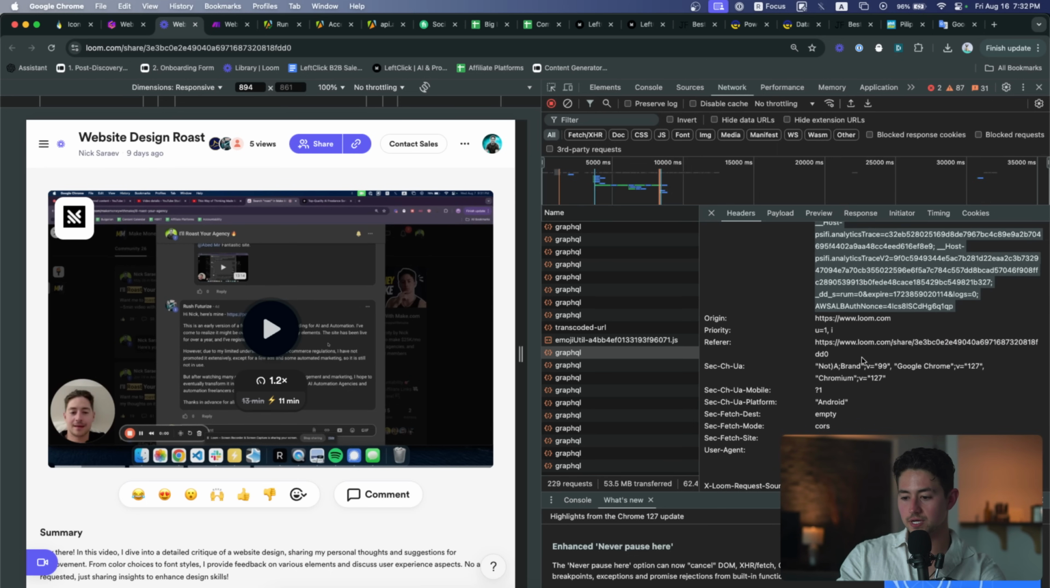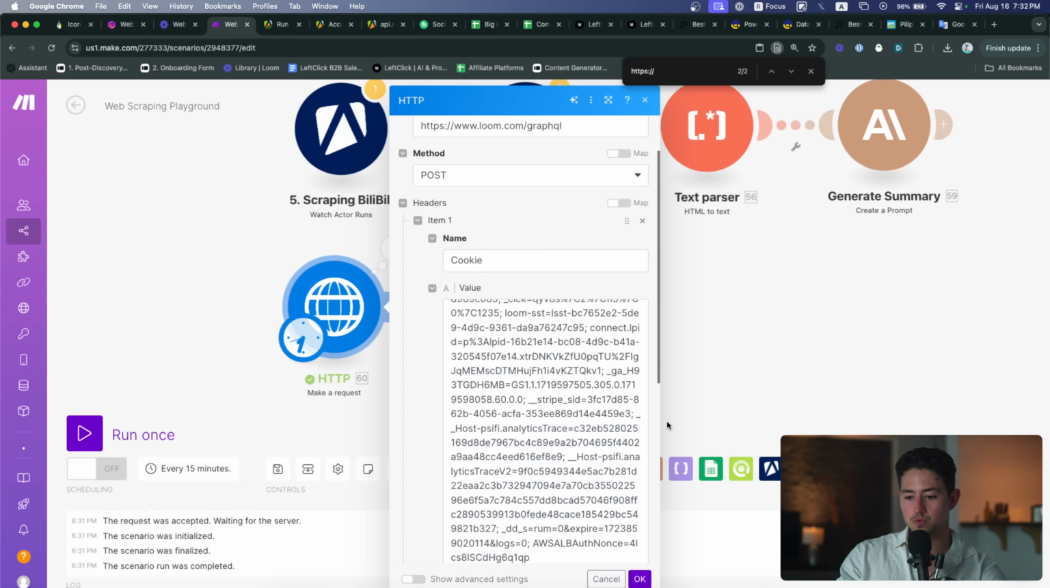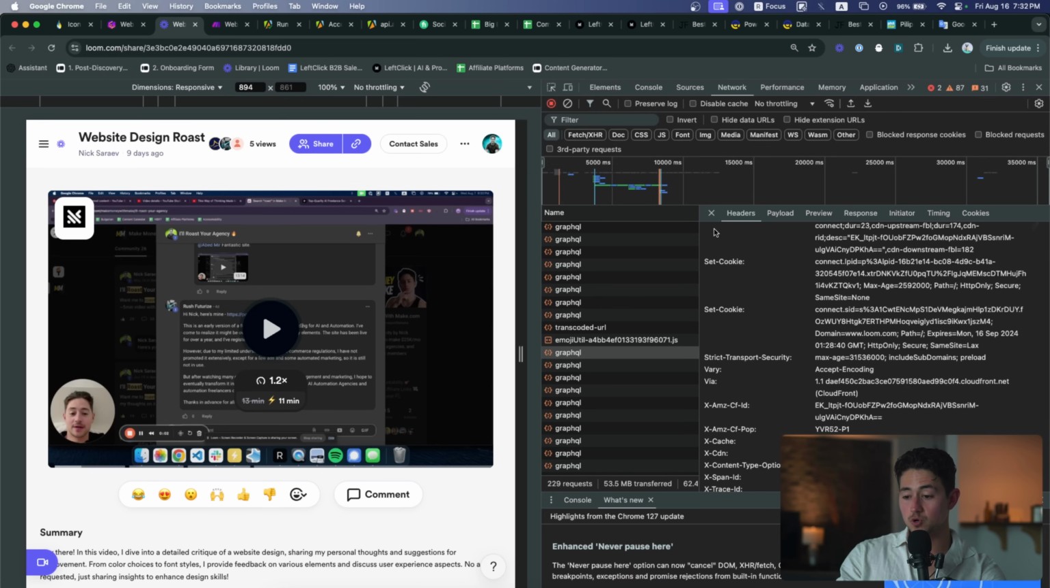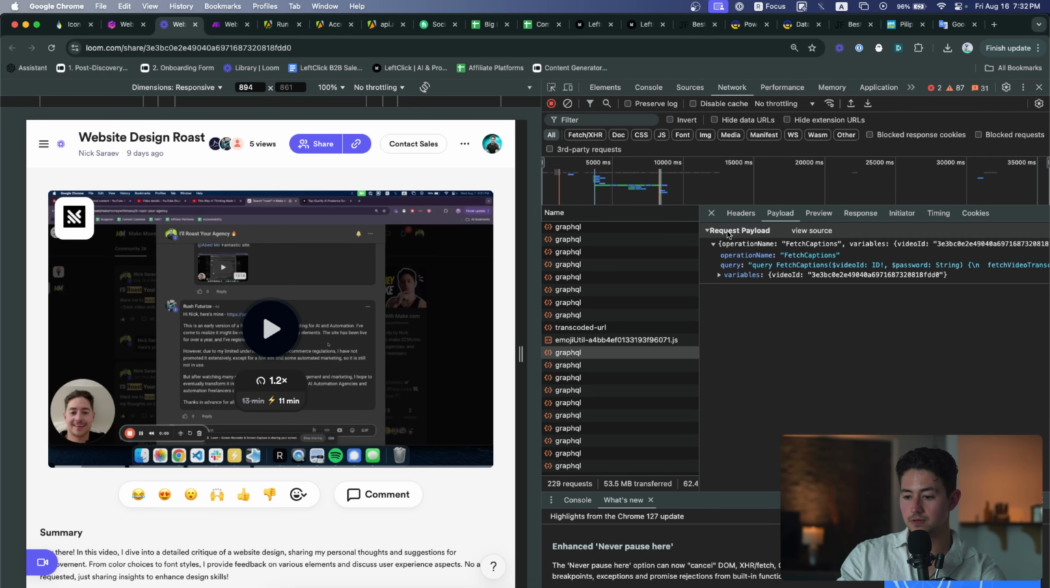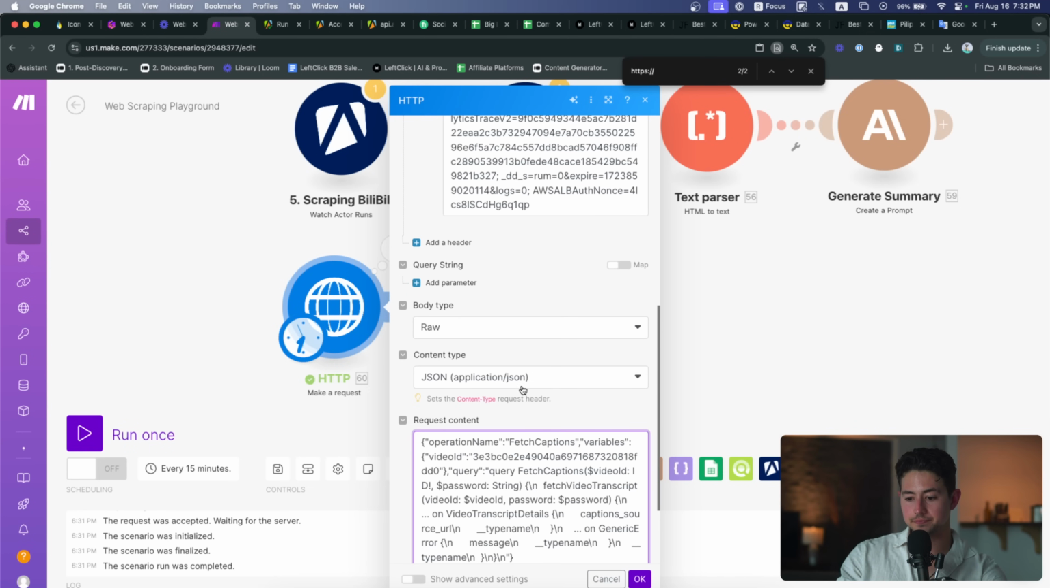We may need some more data, actually. Let me just see here. Okay, let's give this a try, and if this doesn't work, then I'm just going to add the rest of the headers in here, but maybe it will. Then I need to send in some request content as well, so we'll go to payload, then I'll view this source. Then I'm just going to copy this as well.